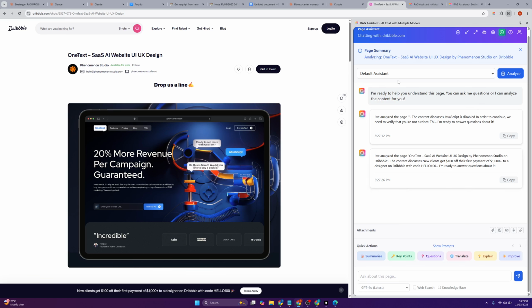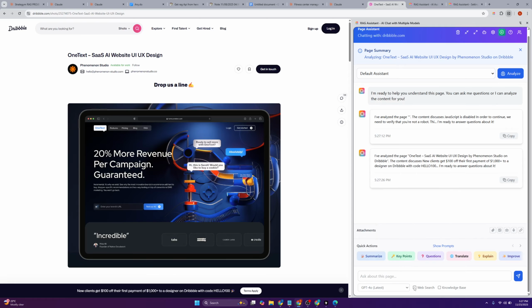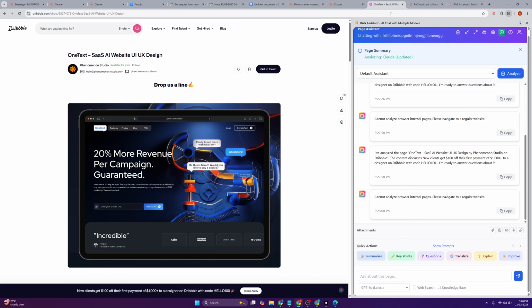In the sidebar you have different options. You can change your assistant, and you can change the model to any model that you like. You can enable web search if you want to do some web search here. You can enable the knowledge base if you want to get some information from the knowledge base that you have added. You can do anything here.